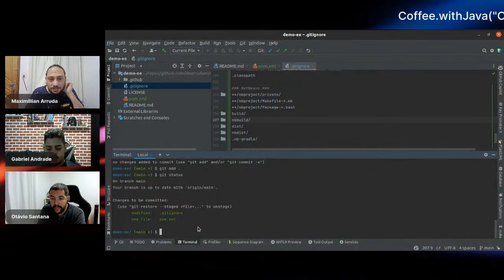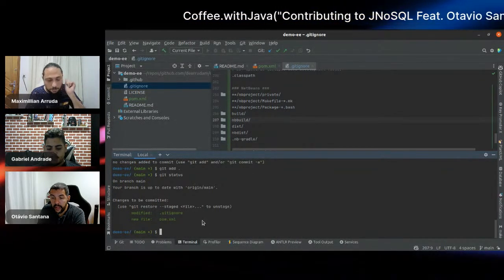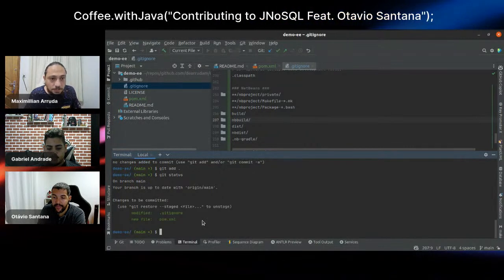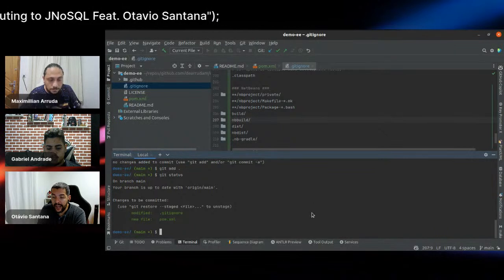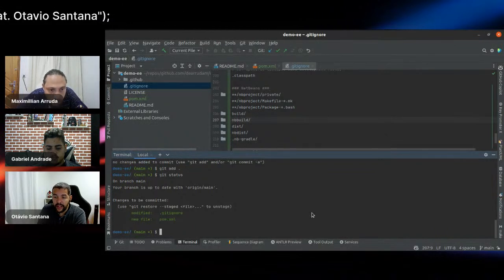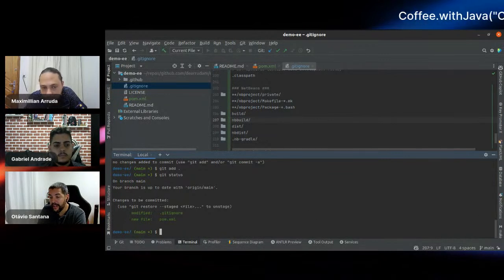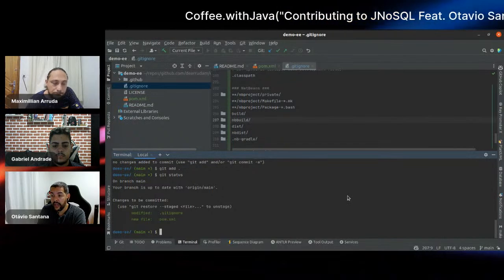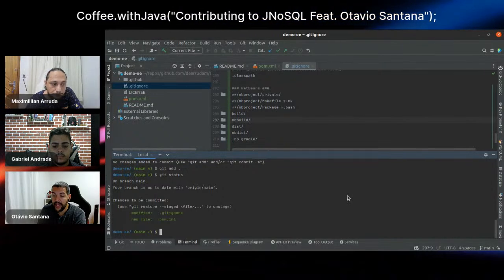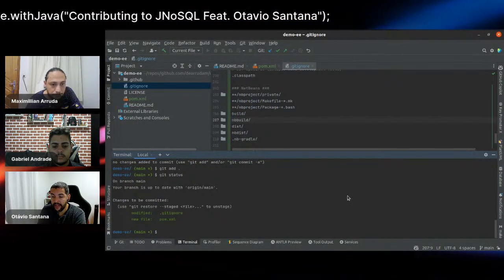Okay, so I think it's a good point to do the first commit. Am I right? Yes, yes. There is a huge discussion around the size of a commit. There are people who commit like the entire day. I don't like this approach.